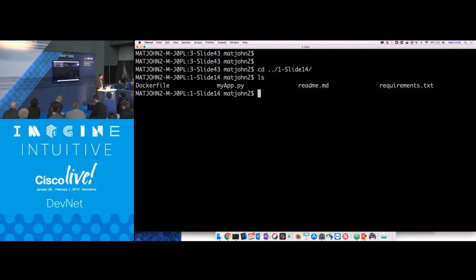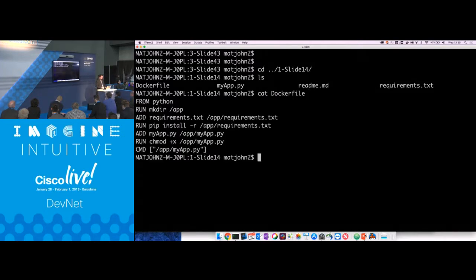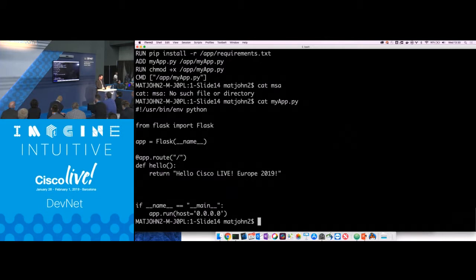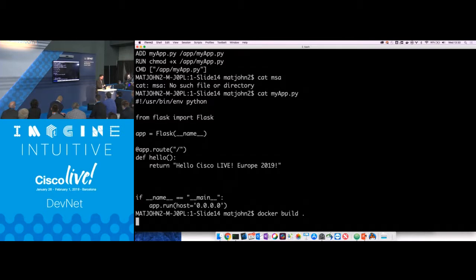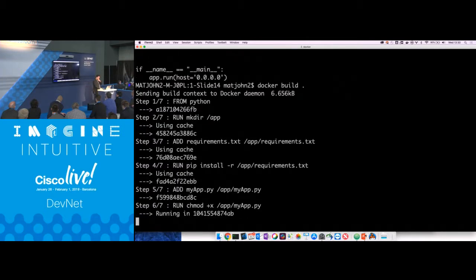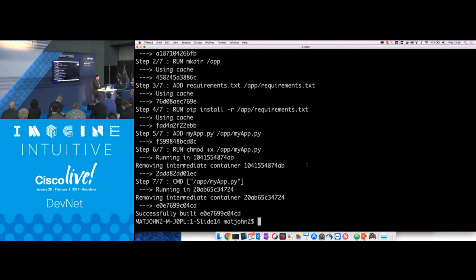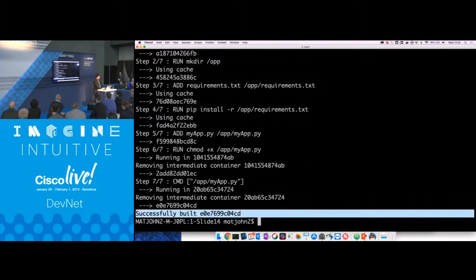So, we already covered this, it will look very familiar to you guys. We have this Dockerfile that we use to build our application. Our application, if we remember, was a very, very simple Python application. And we've already built that into a container. In fact, I can do it again, docker build dot. And we get a container image.